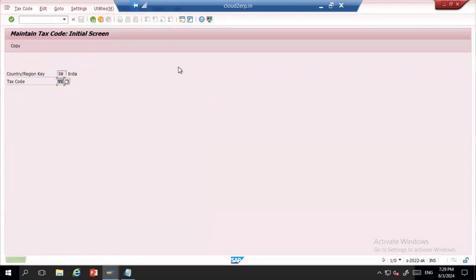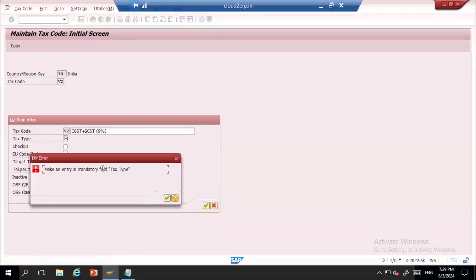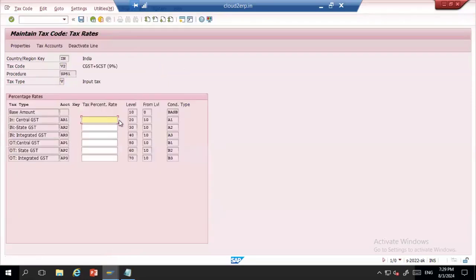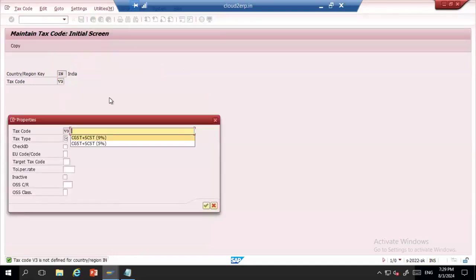In the same format, create all the tax codes which you need. So I said we are going to create for 18% or 9%. The tax type should always be input tax. This is going to be 4.5 and 4.5. Then B3, 18%. So let me do one thing.